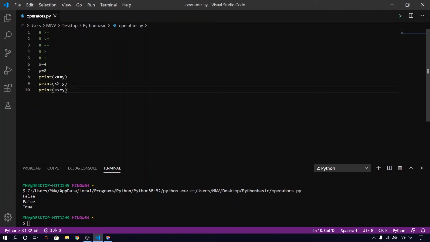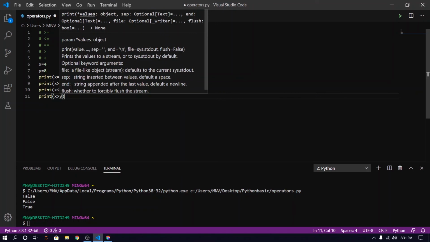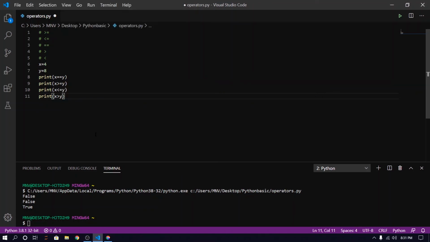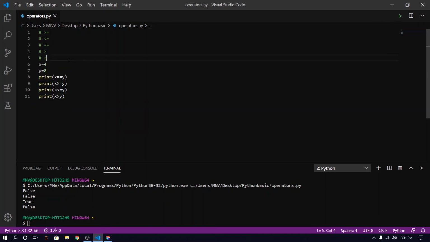Another one is the greater than sign. It basically checks whether x is greater than y or not. Here our x is 4 and y is 8. You can see that our value x is not greater than y, x is less than y. That's why it is giving us false. What happens if I change our value x and increment it? Now you can see it is giving us true because our value x is now greater than y.